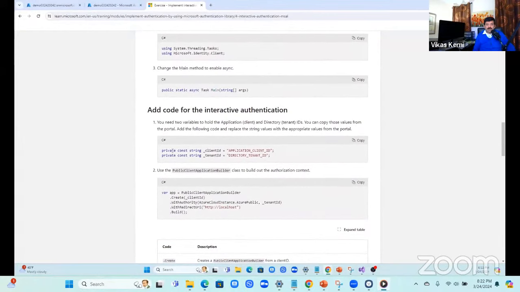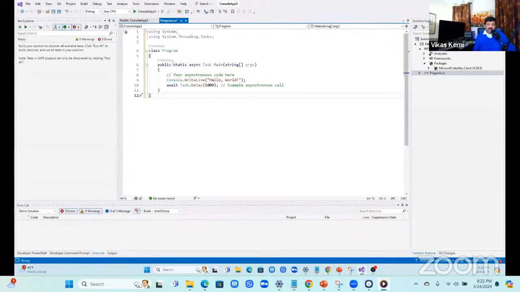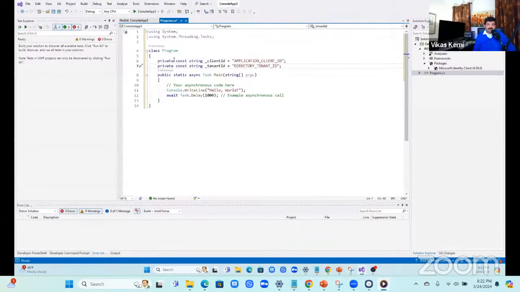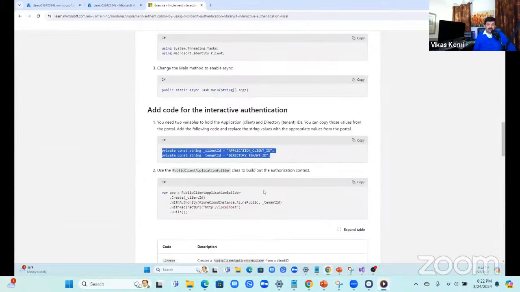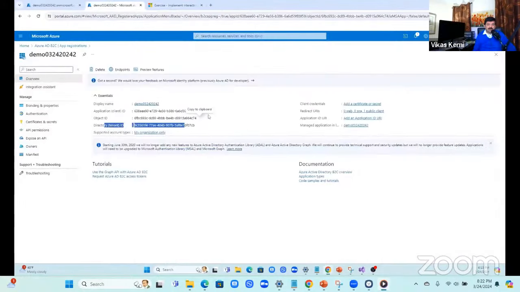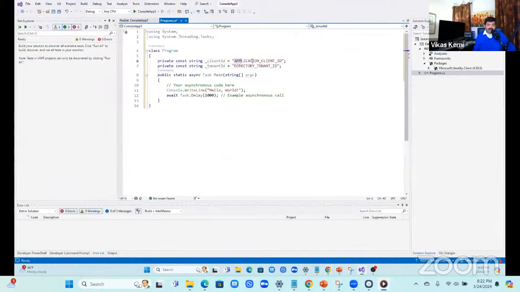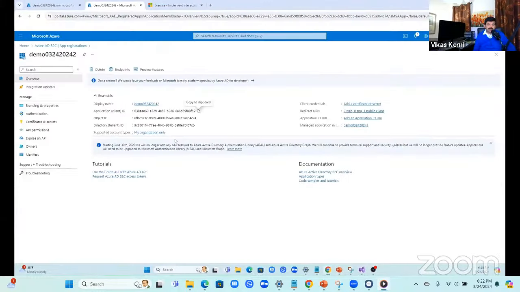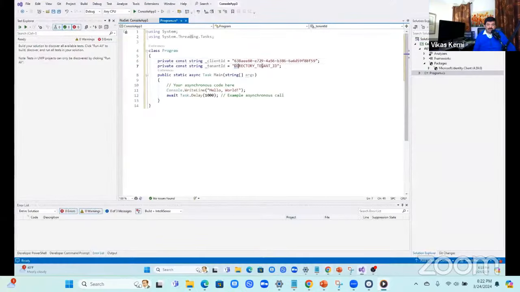So here is the client ID and tenant ID. These are the numbers I need to copy from the application which I have registered with Microsoft Entra ID. So this is my application. Here is the client ID. I'm copying the client ID from my application's profile page. The second thing I would need is the tenant ID. I'm going to copy the tenant ID also into the code.